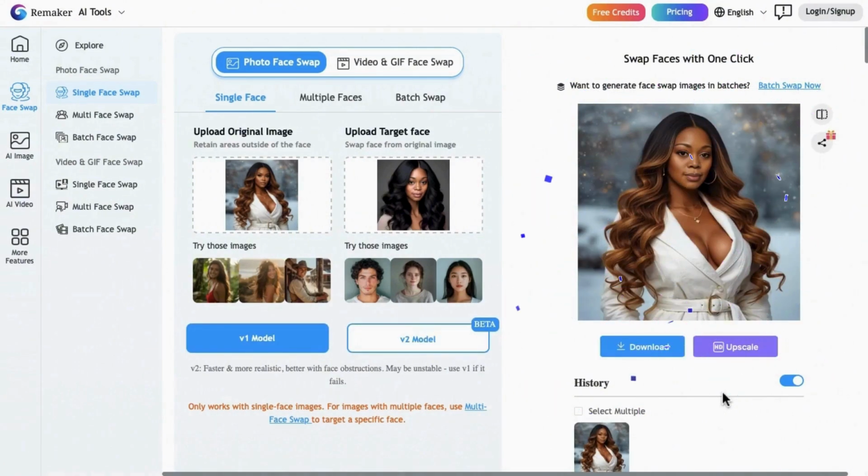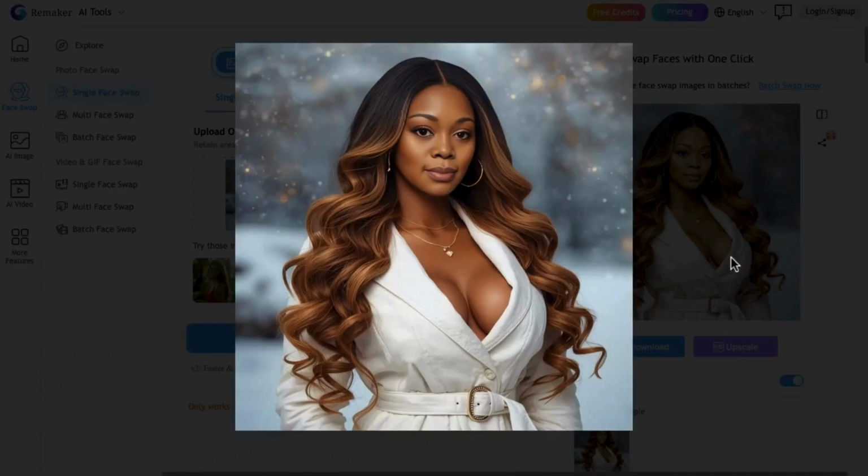Oh my goodness. That is so cute. Wow, look at that. That is so cute. I love it. All right, guys, so this is a simple, easy way to face swap for your avatar. I hope you guys enjoyed it.